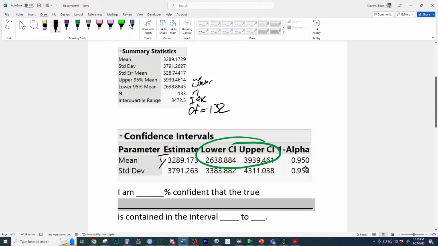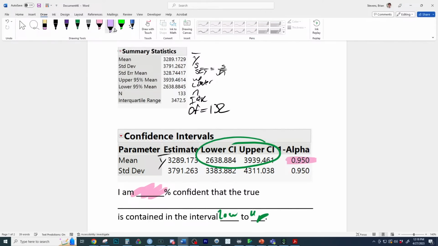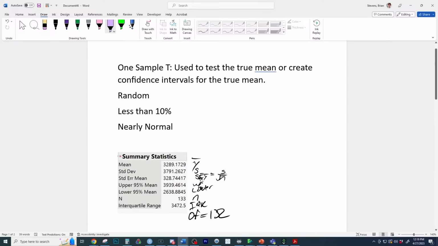So I am 95% confident the true mean price of diamonds at our store is contained in the interval 2,638.884 to 3,939.461. And it's important to see where the components go, where we have the % confidence, where we have the lower of the interval, and we have the upper, and then we have the context of what we're talking about, the mean price of diamonds, and that would need to go into there, the true mean price of diamonds.